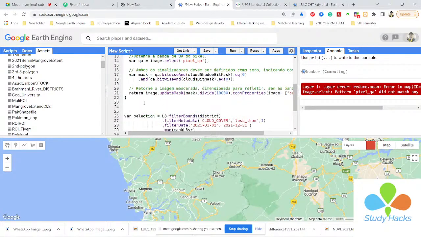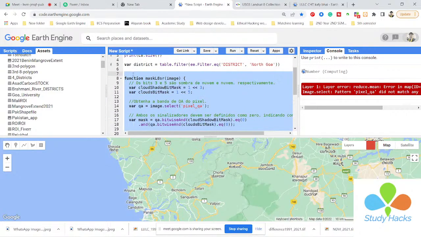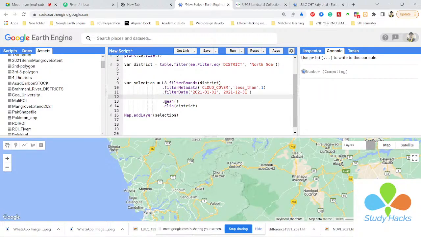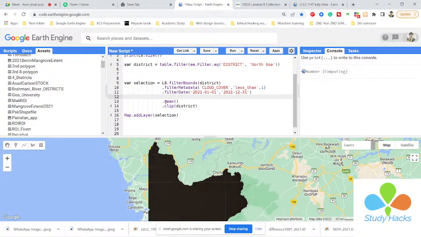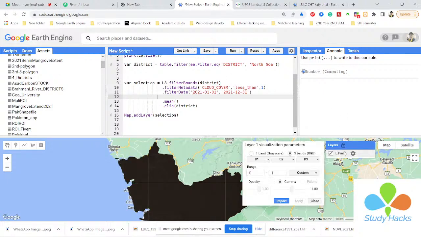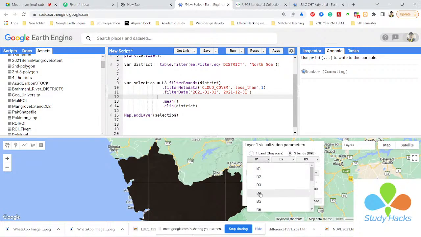Okay, this function is not needed here. When you want to use the surface reflectance data, then this function will work, otherwise it's not needed this time. So I simply remove it. This is our top of atmosphere data set, so this function is only for surface reflectance. Yes, but we also need the cloud mask function for removing the cloud.